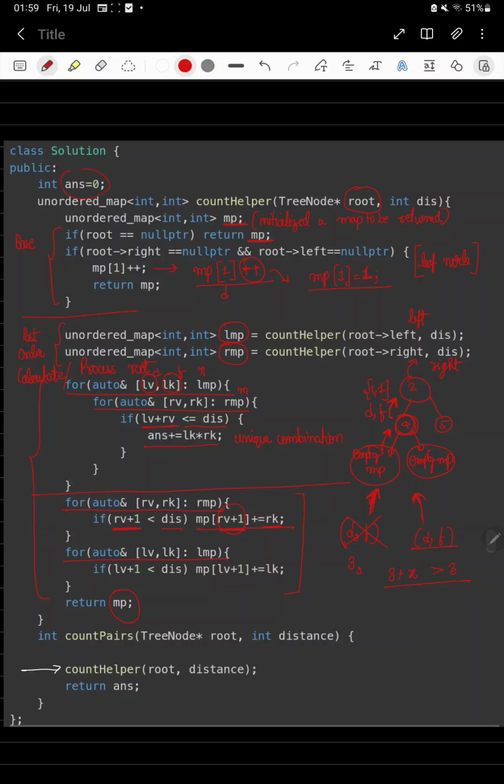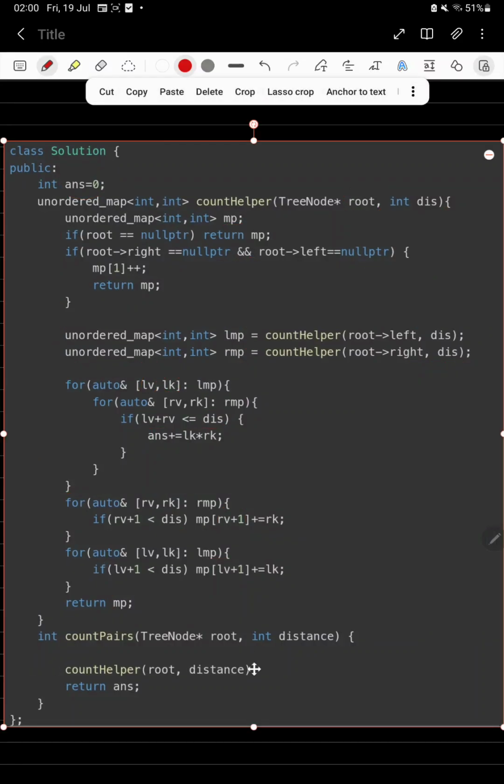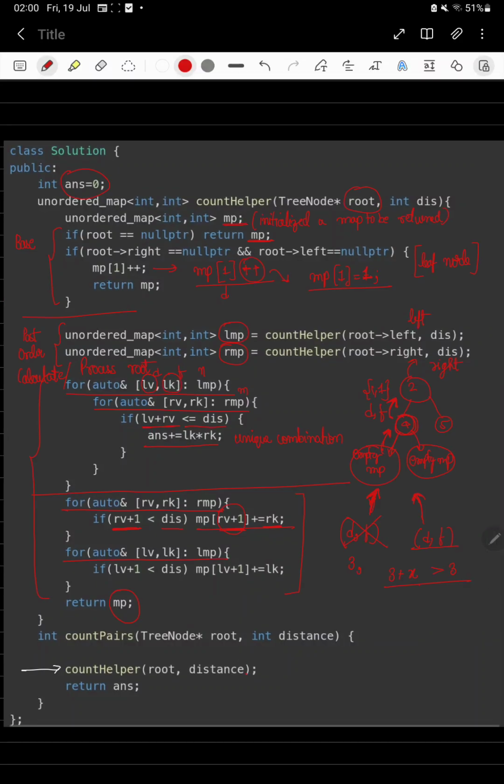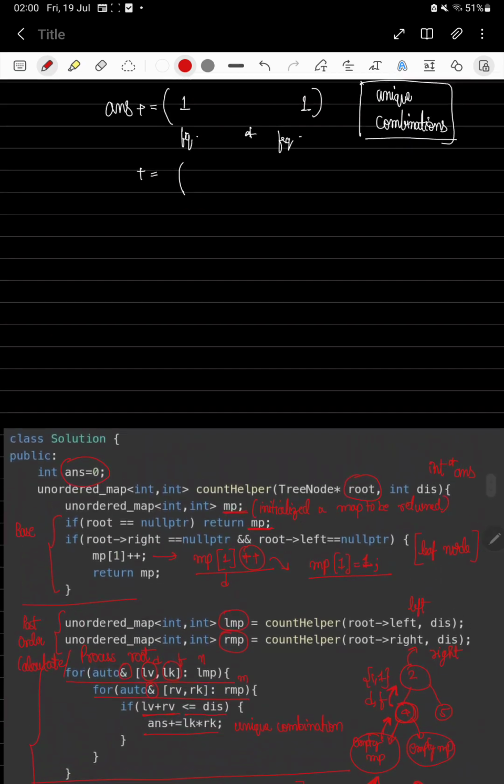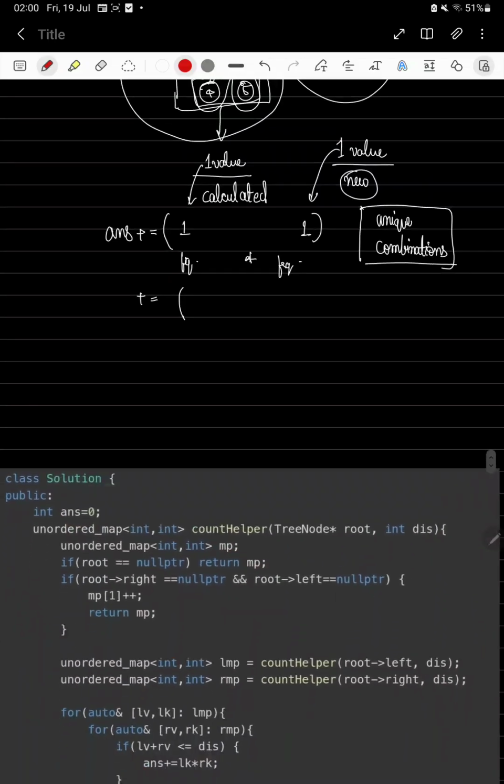Now I had taken a public variable. What other thing we can do is, here only I could have passed the answer in as a pointer and then used it over here like this. So everywhere I have tried to keep ampersands wherever I can, so that whatever values I'm accessing are accessed by reference and do not take more memory. So yeah, that is the whole solution.